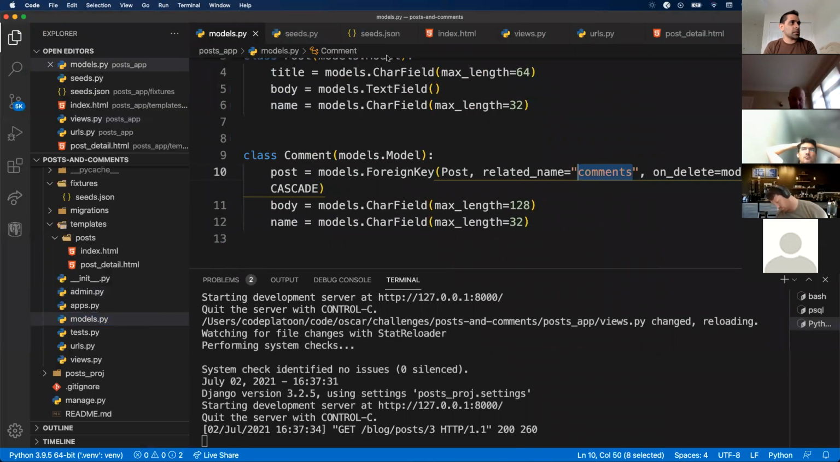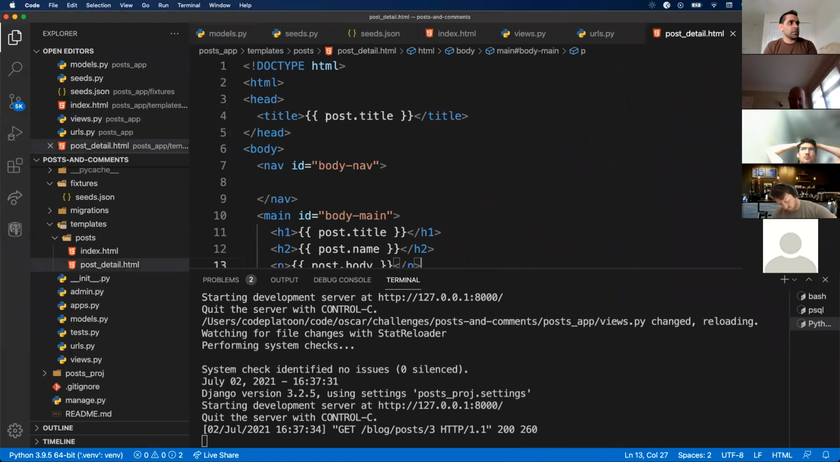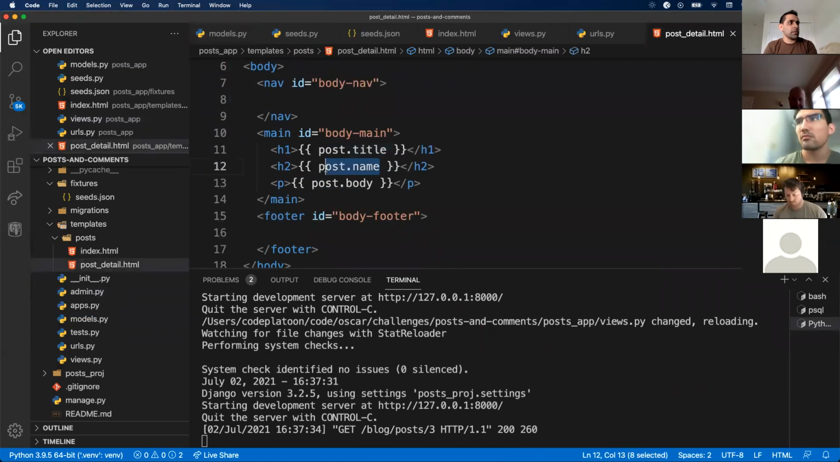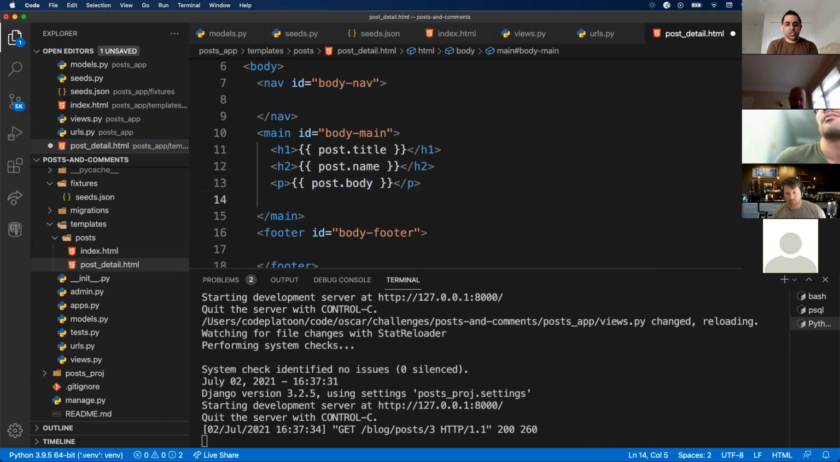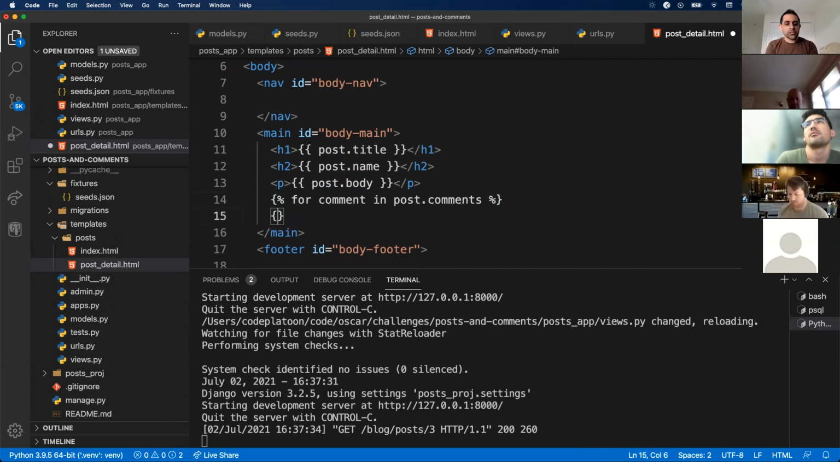So to go back to my template file, we have post.title, post.name, post.body, and post.comments should also be accessible here. So I'm going to create a for loop for comments in post.comments. Now we should have access to all the comments and we can show them as we wish. And we need to end this for loop. So endfor, just remember your syntax for that.